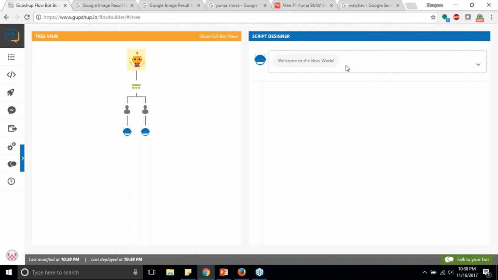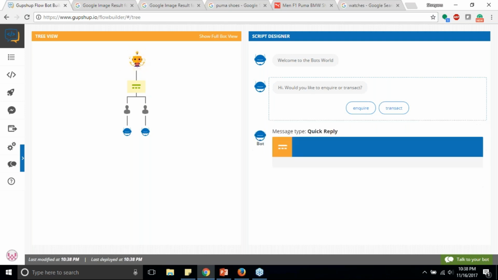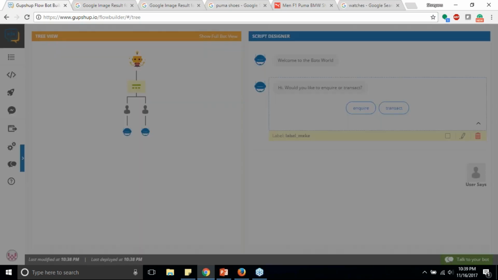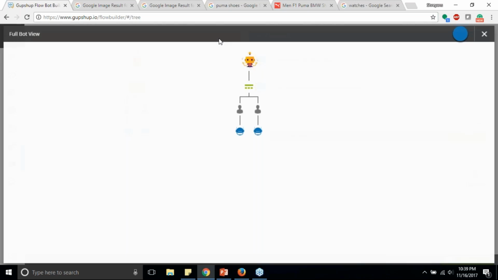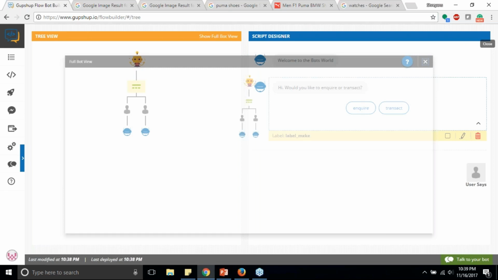This script designer here is where you can actually edit your script. Whatever you have in the tree view, the tree view shows the flow. Once you click on one element or one node, it will show you the script associated with it and the script above it. And you can go ahead and edit it, or you can go ahead and delete it to make changes, right? I told you this tree view shows the flow of the bot, and you can also click on this full tree view to look at the complete bot as well. So let me just close that.